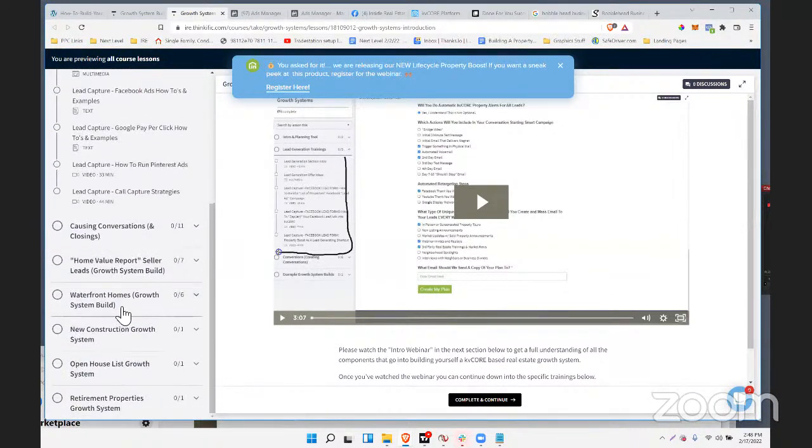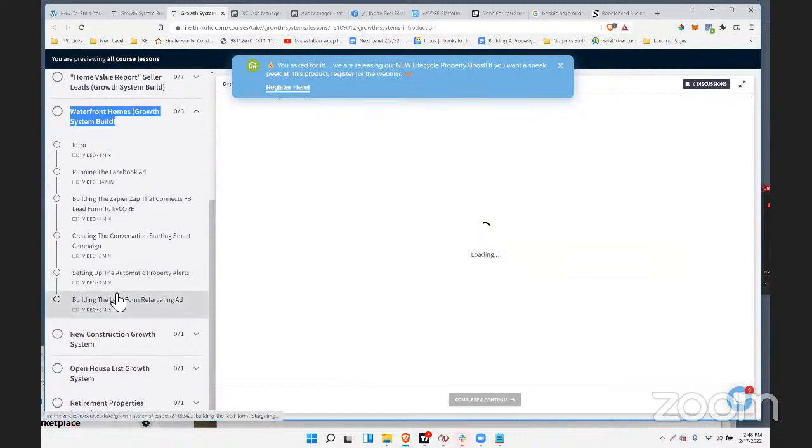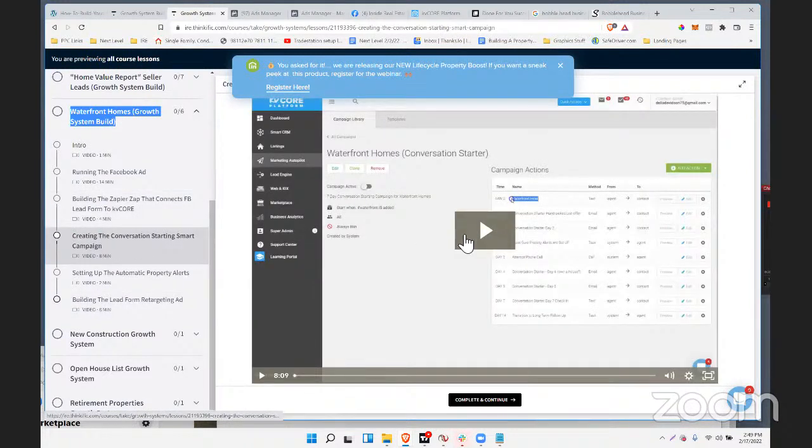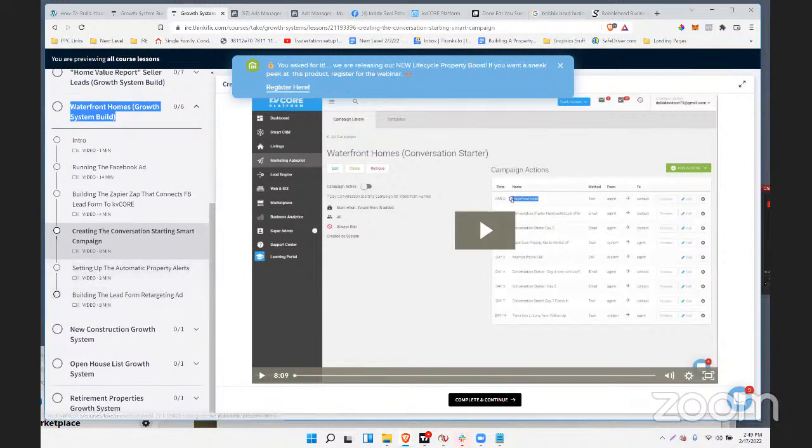And also there's the Waterfront Homes growth system build, the very thing that I just showed you. I actually built it out live as the training right here. So it shows step-by-step how to do it, and creating the conversation starting smart campaign, it's all in there.